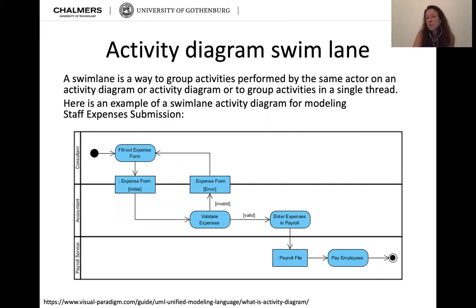So a swim lane is a way to group activities performed by the same actor on an activity diagram, or to group activities in a single thread. And for modeling a staff expenses submission, here is another example.